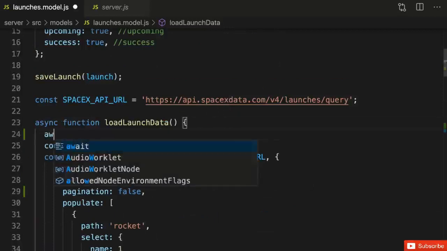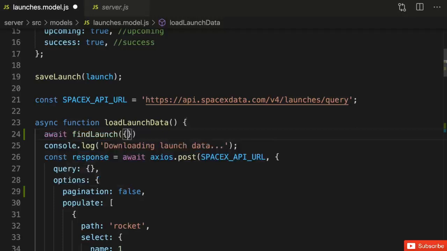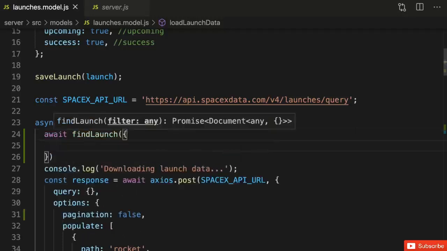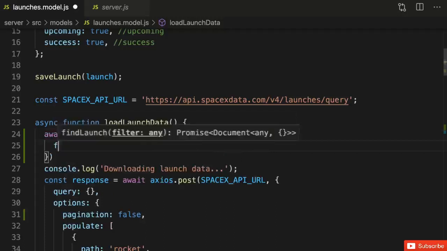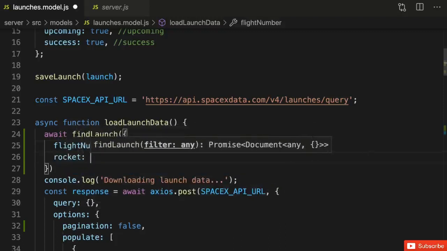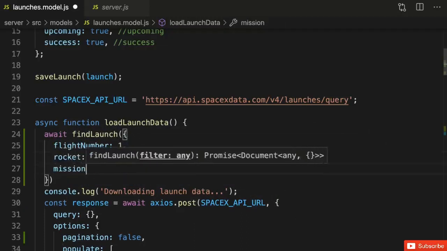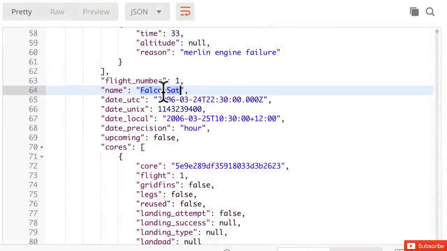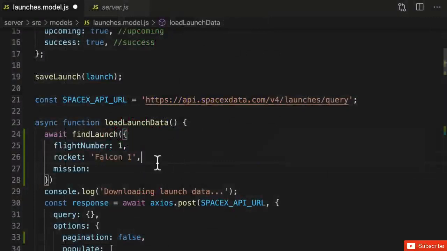So what we'll do is we'll await find launch, passing in the criteria matching the launch that we just looked at. So flight number will be 1. The rocket will be the Falcon 1 rocket. And the mission name, what was that again? It was Falcon Sat. So we'll copy that as the mission that we're looking for. And that's enough criteria for us to be fairly sure that this flight is coming from the SpaceX API.